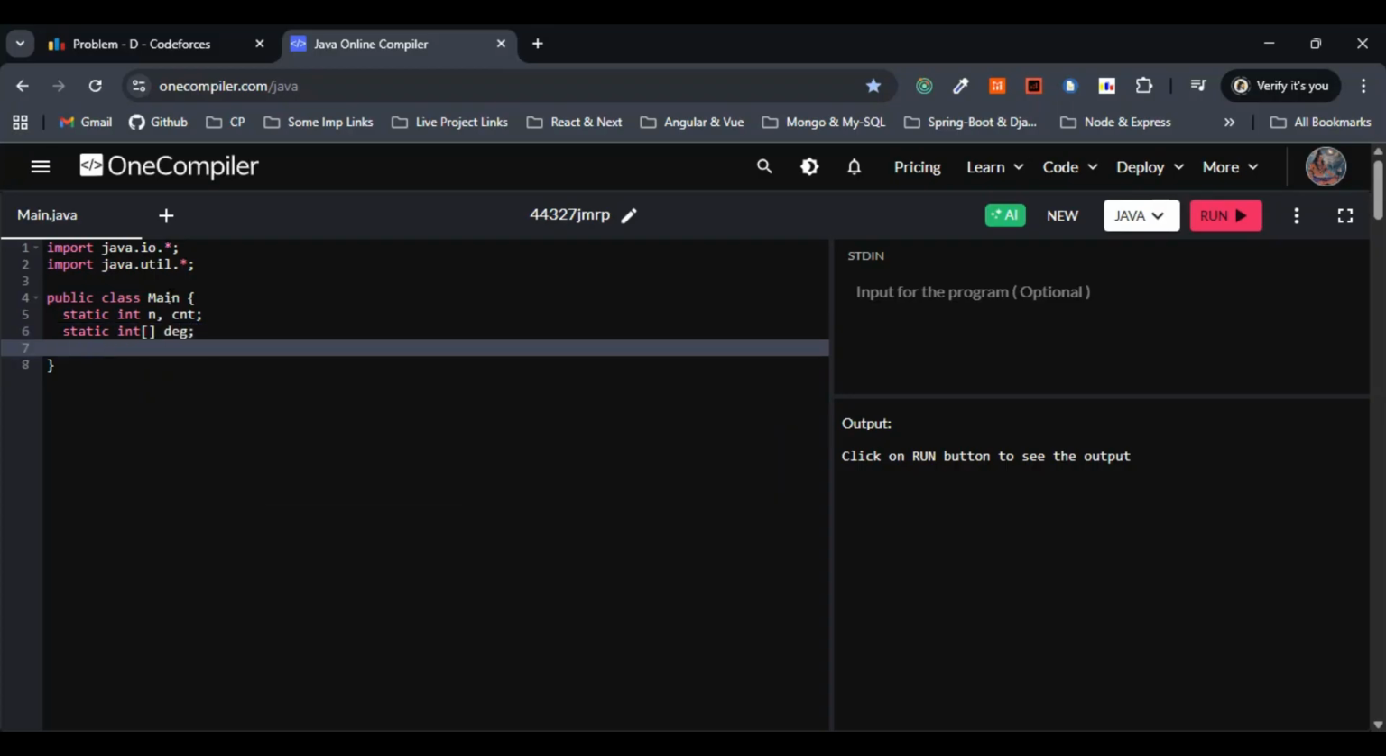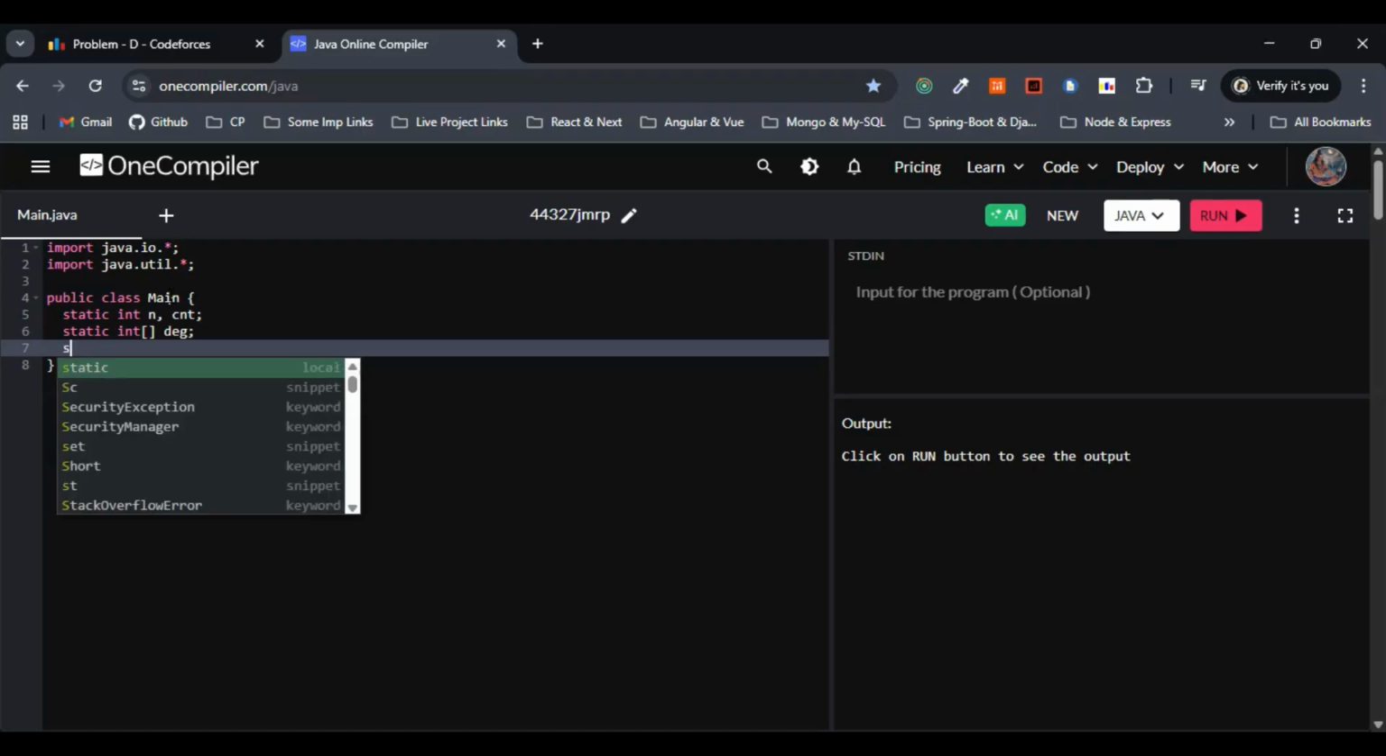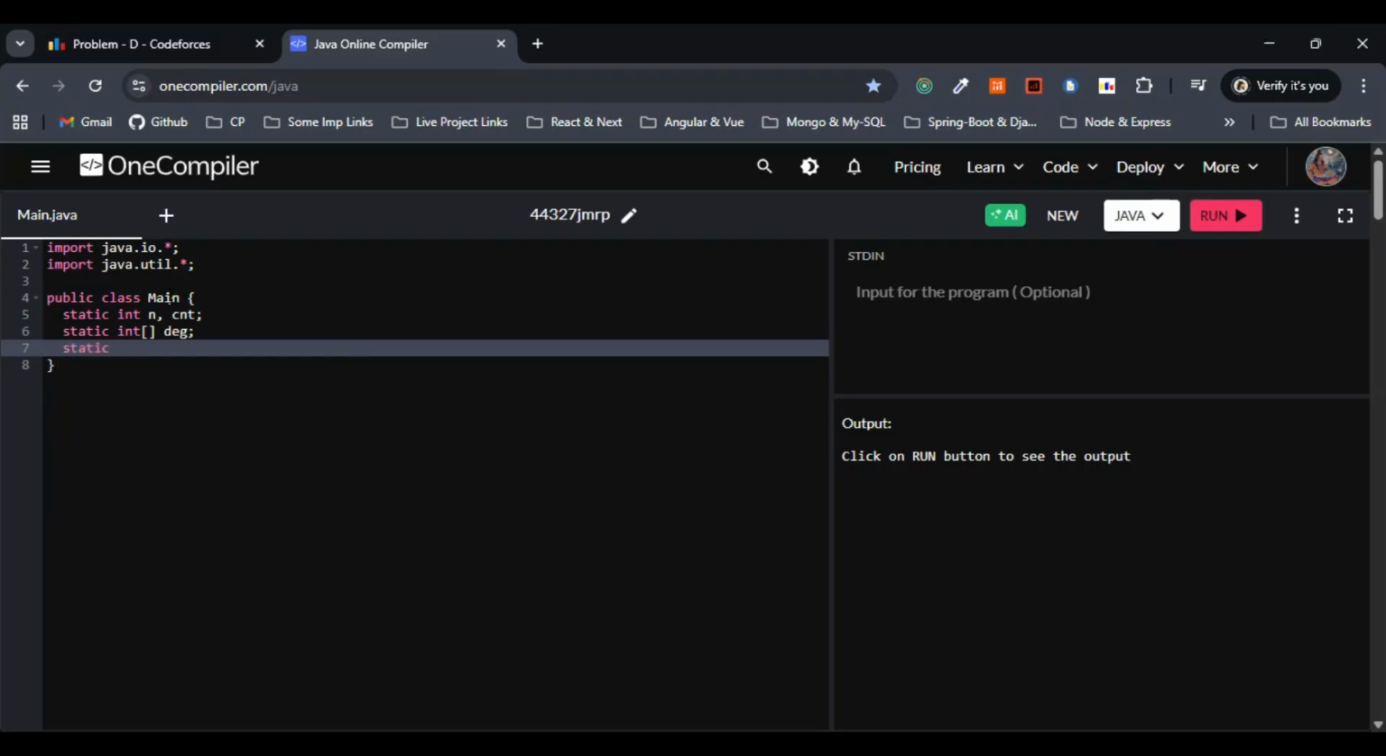Next, we need the adjacency list for the tree. This will be one indexed actually, just remember this. So I'll keep here a static array list of integer.